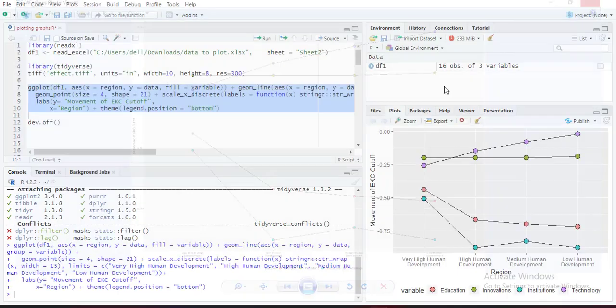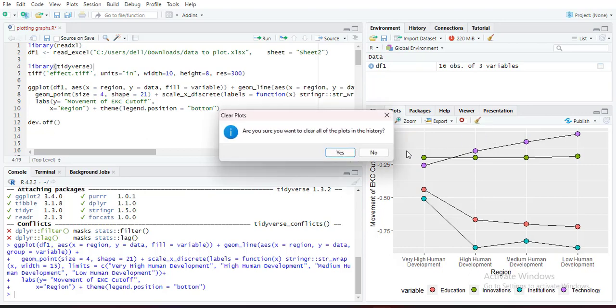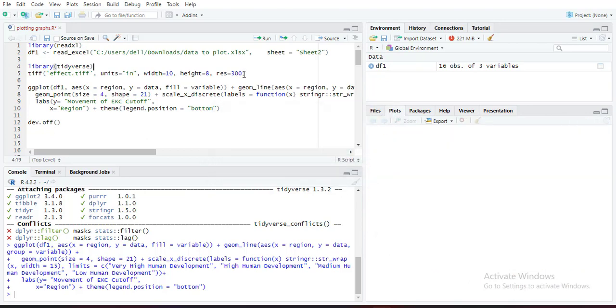Now I'm going to use the second method. The second method is that some journals specify a specific pixel density. Like some journals say that 300 DPI should be used. For that, you start with this command where you name the file. Like you will say this graph is effect.tiff, TIFF method, and units are in inches, and you fix the width in inches and height in inches, and then resolution 300 DPI.